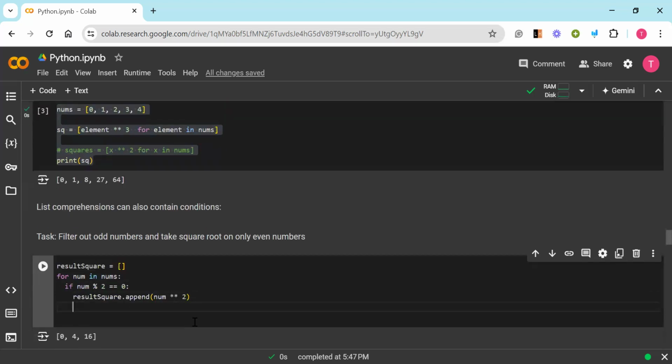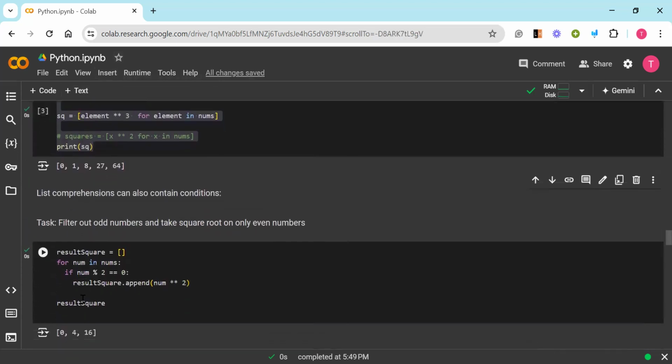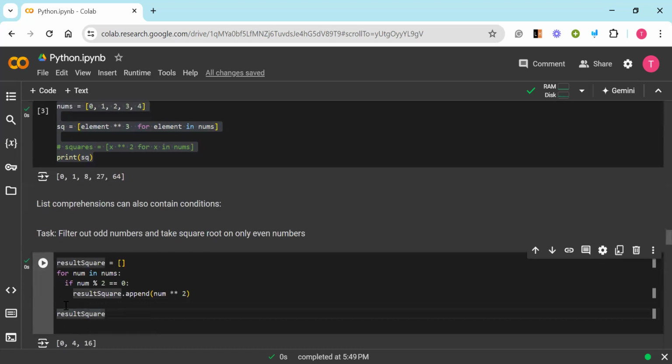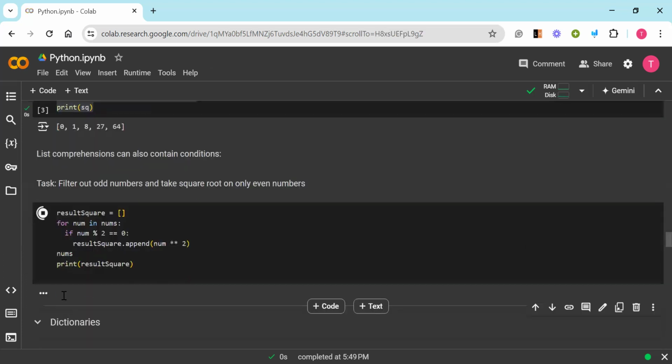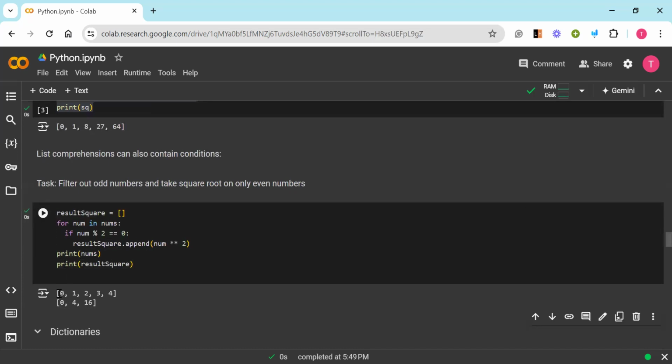Okay. Now let me run this code. So here, first I also have to print our nums array. So here we can see 1 is odd, so it is excluded from our list, and 2 is even, so 2 squared is 4. And 4 squared is 16.